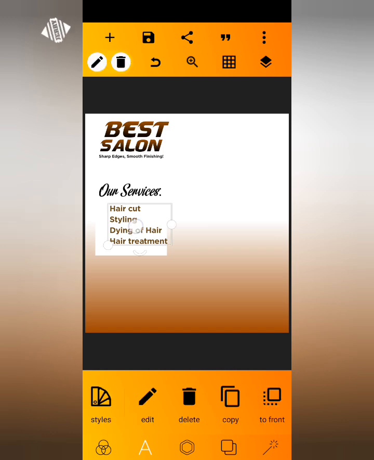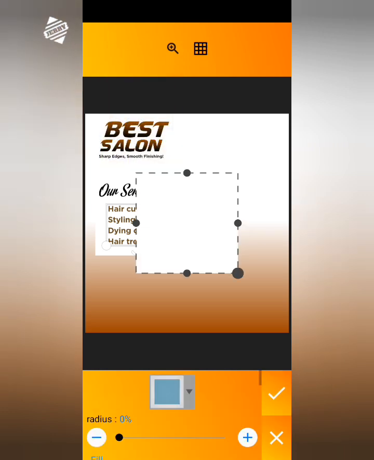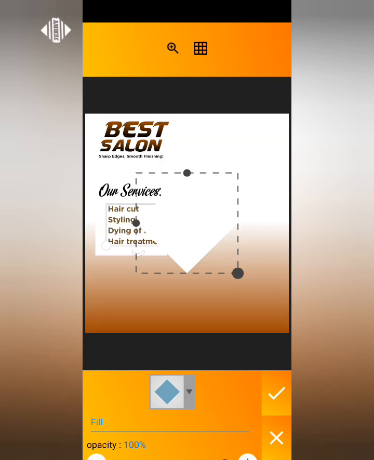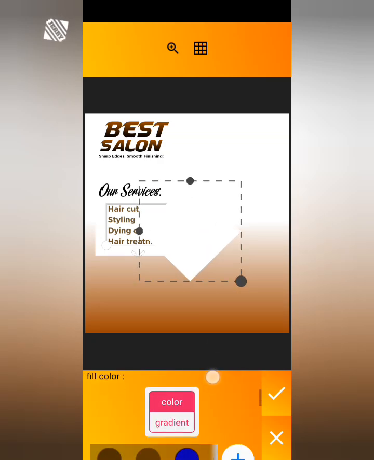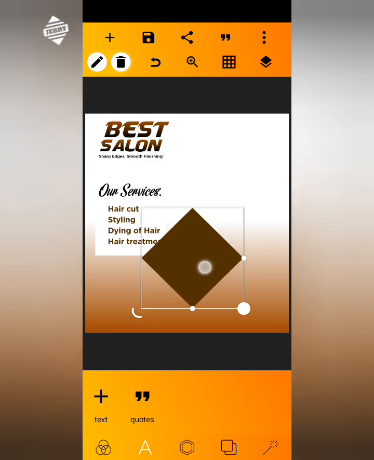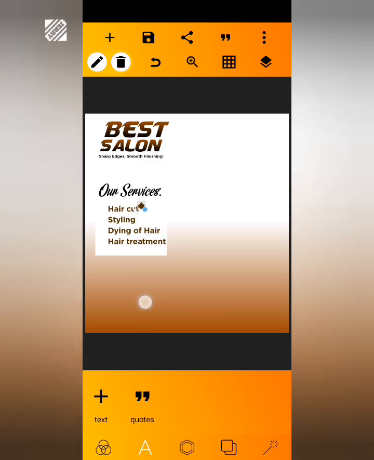Okay, so let's add the bullet points. To do that, we just add any shapes of your choice. Let's use this rhombus shape, and then let's change the color. Let's change it to brown also. Then we click on good, and then we reduce the size to fit the size of the text.